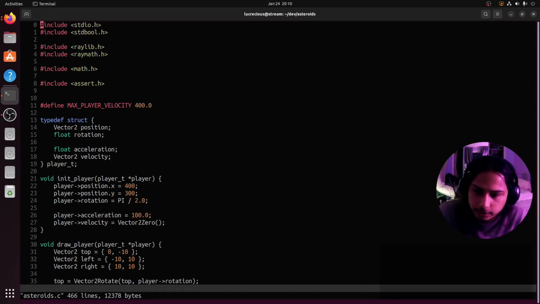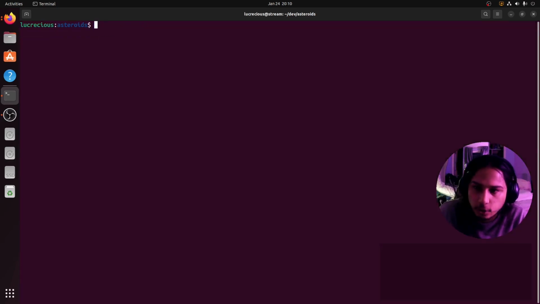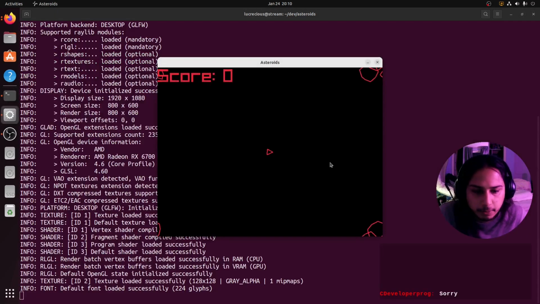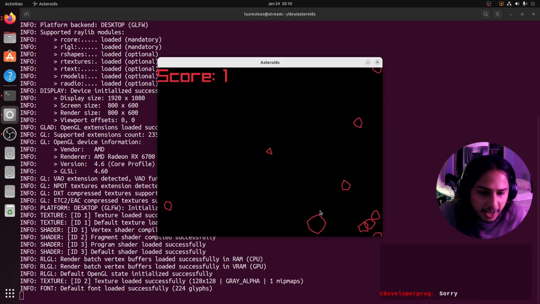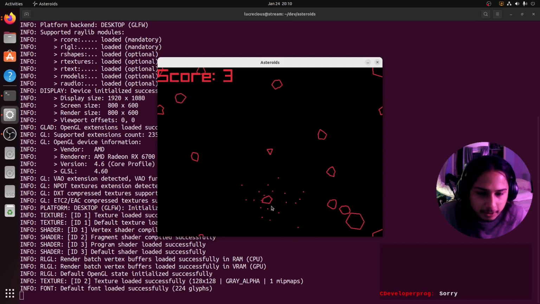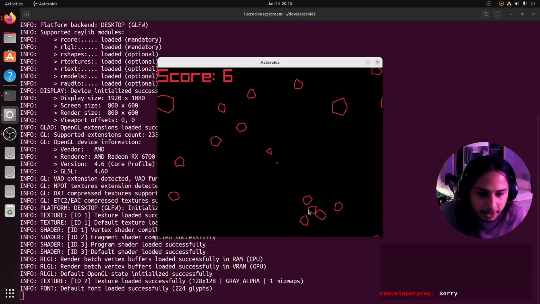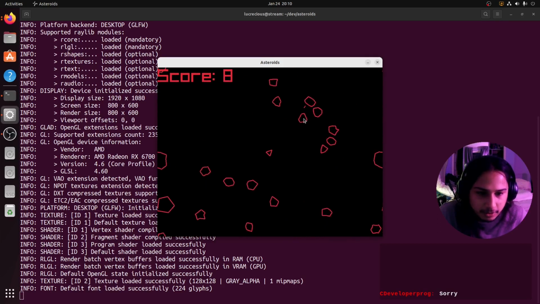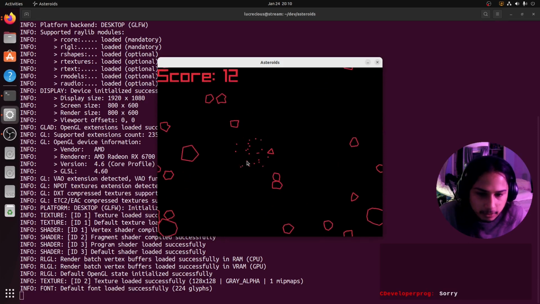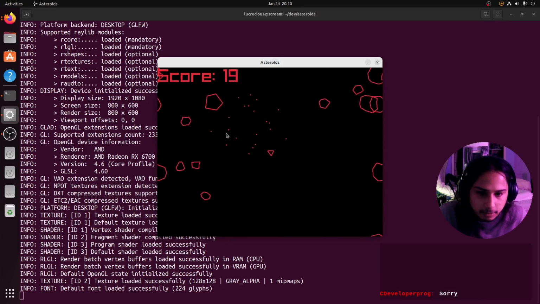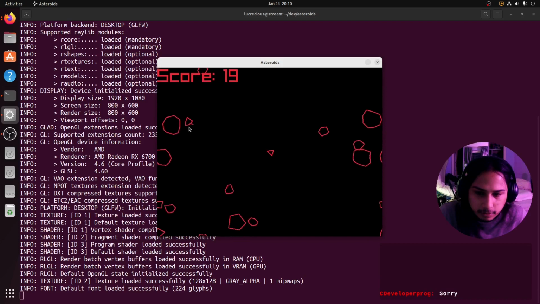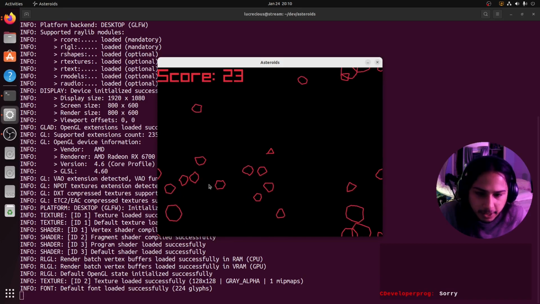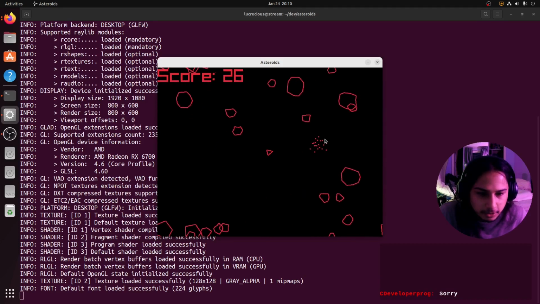Okay, so totally forgot what I was gonna do. Oh yeah, I wanted to test the asteroids, if the big ones break into small ones. Yeah, there we go. We have asteroids that break. They break into small ones. That's cool. And they kind of look like asteroids too, which is neat.